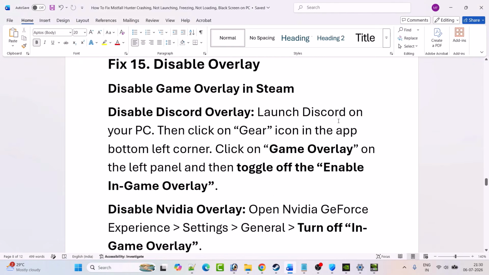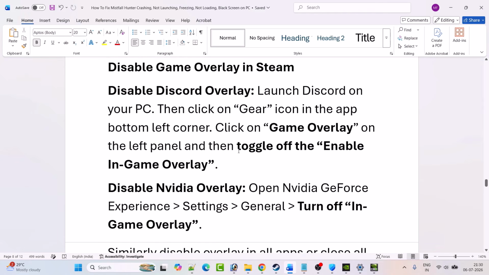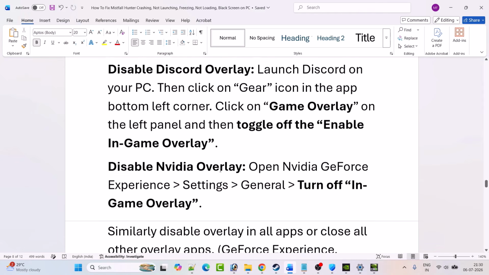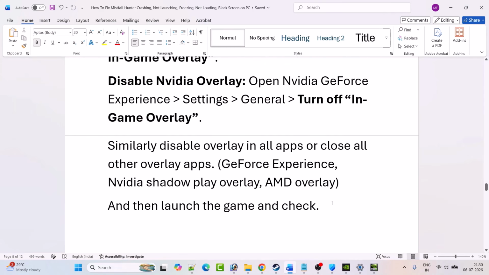Disable Discord overlay. Launch Discord on your PC, then click on the gear icon in the app bottom left corner. Click on Game Overlay on the left panel and then toggle off Enable in-game overlay. Disable Nvidia overlay. Open Nvidia GeForce Experience settings, General, turn off in-game overlay. Similarly, disable overlay in all apps or close all other overlay apps such as GeForce Experience, Nvidia Shadow Play overlay, AMD overlay, etc. And then you can go ahead, launch the game and check.